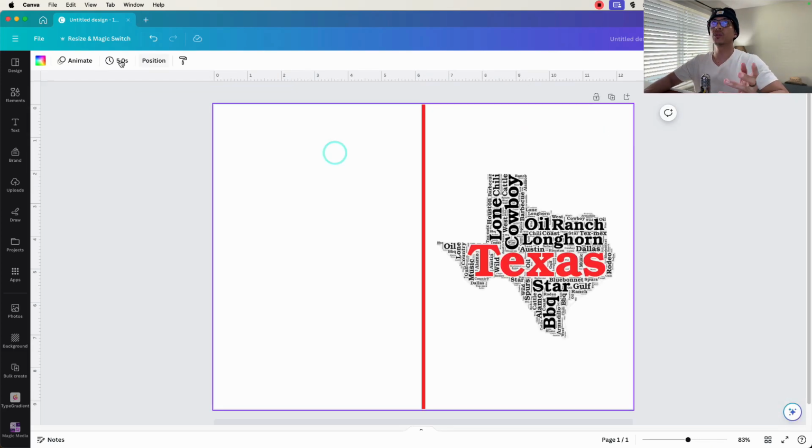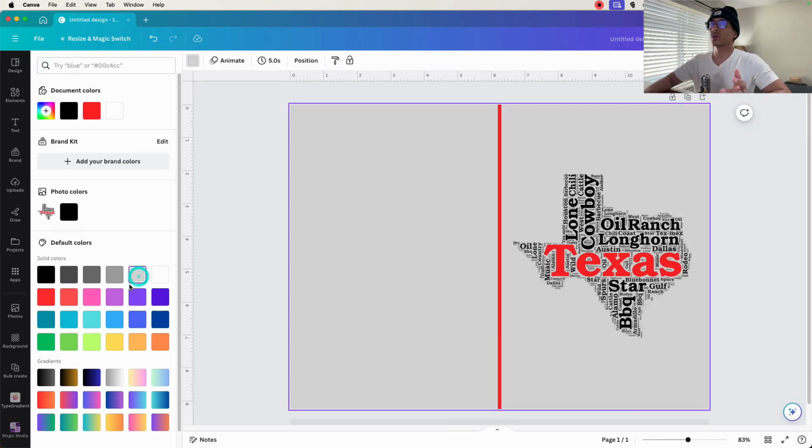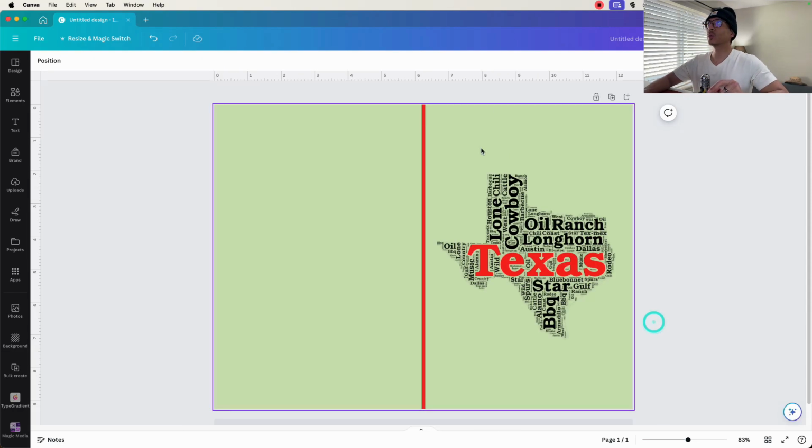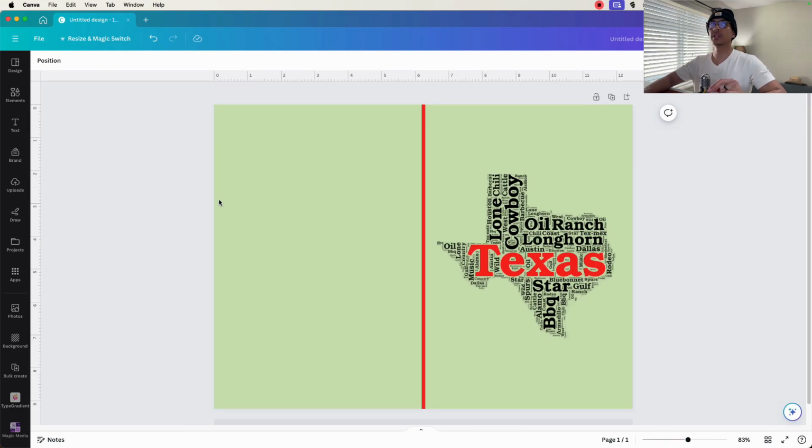And then we can do something like change the background color. So we can change it to, I believe the color was a green color. So let's find a green. Let's adjust this green, something like this. And then all we'd have to do is put our title up here, or you can put it on your spine. And then there you go.